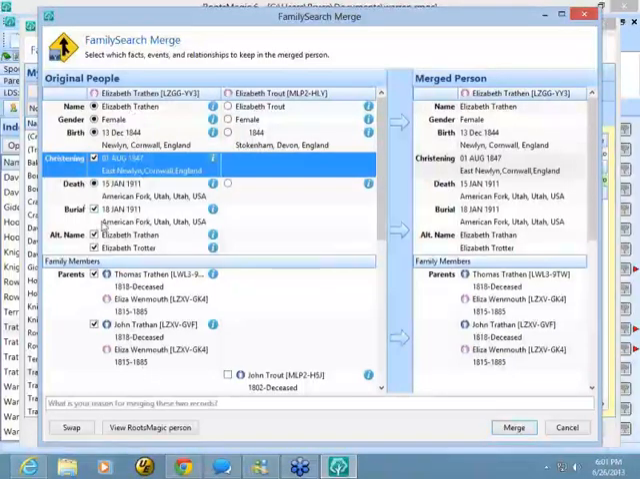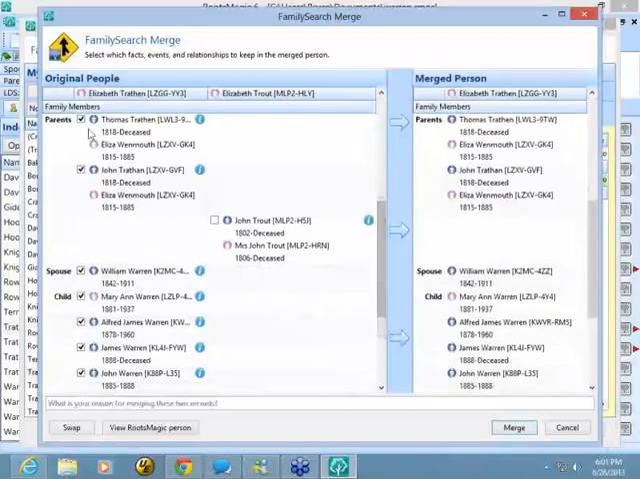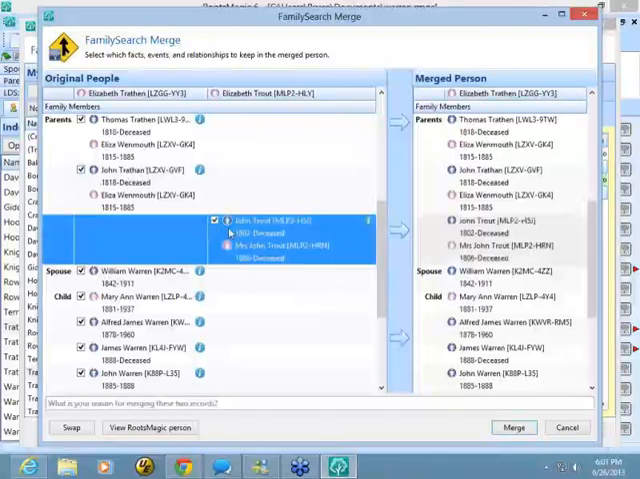That works for all of the facts. It works for the alternate names. It also works for the family members. So if you decide that you want, you've already got 2 sets of parents. If you want a 3rd set of parents, you can do that, and now you're going to have 3 sets of parents in that combined record.